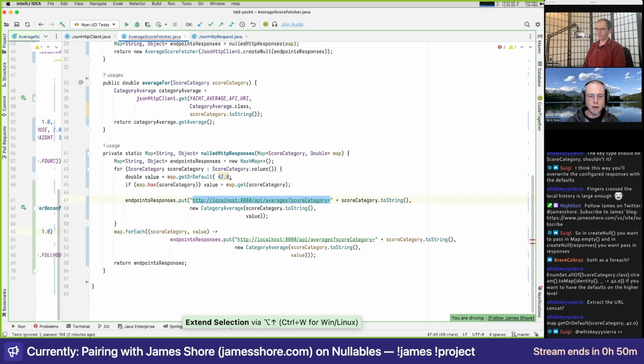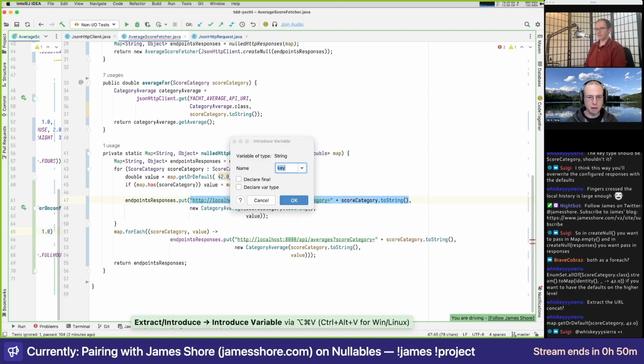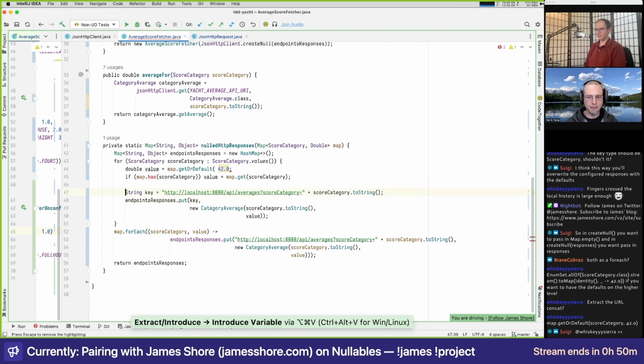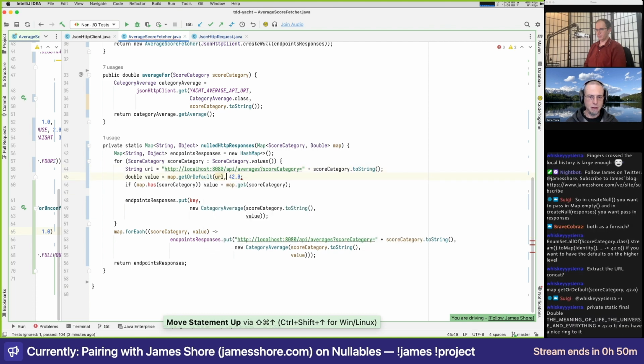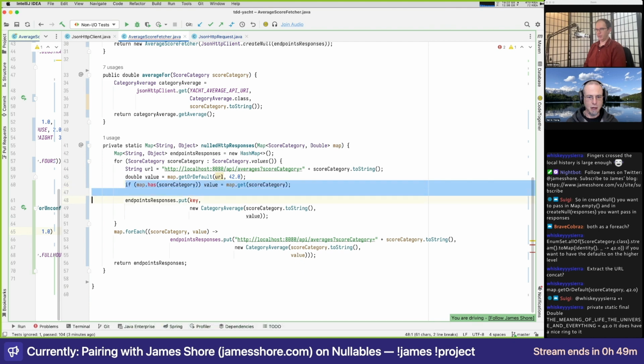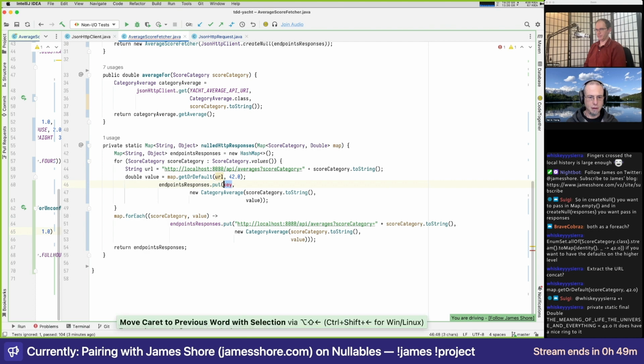So this is the key. Let's pull this into a variable. We'll actually call this URL. And let's move that here. And so then this is URL like that. We don't need that line anymore, right, because it's covered by the getOrDefault. Right. And the key is URL.